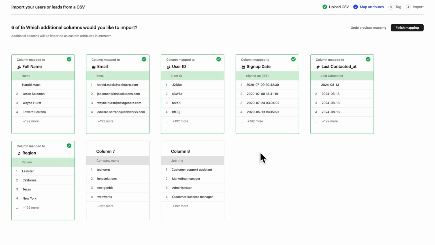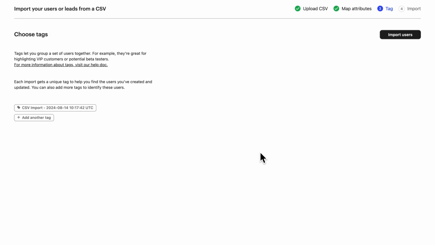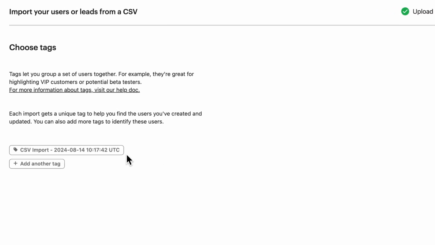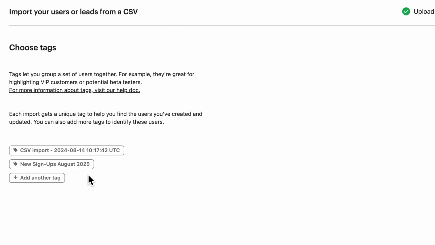Once all our data columns are matched to attributes, we're ready to import our users. A tag will automatically be applied to each user so you'll know when they were uploaded. But it's a good idea to create a more descriptive tag that will help you find this group easily when you need to send a bulk message or a proactive support campaign relevant to this customer group.